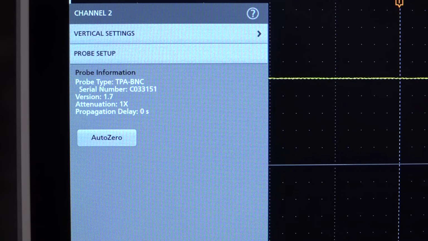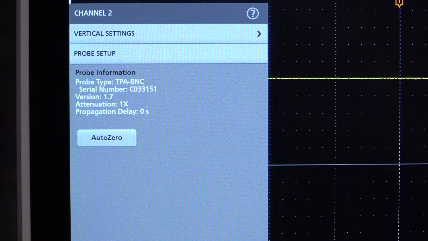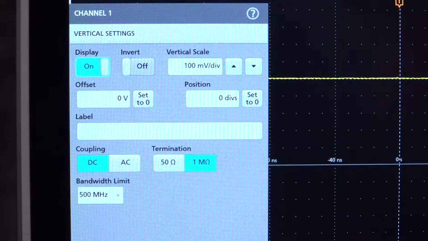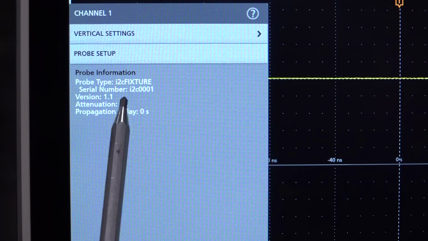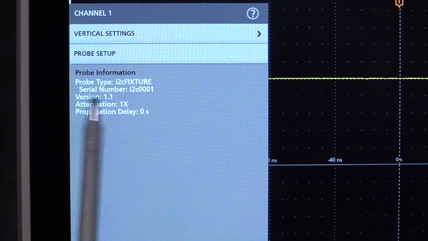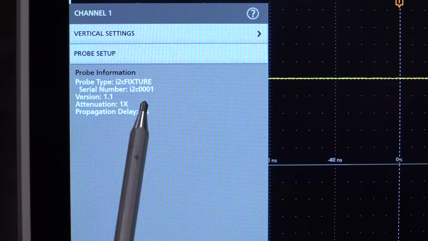Let me show you. This is what the oscilloscope reports on the working adapter. You can see that the model number is correct. It does have a serial number, and the version is 1.7. But if I go to the other one I recently bought from eBay, you can see that the probe type is listed as I2C fixture, and the serial number is kind of gibberish, and the version is 1.1.